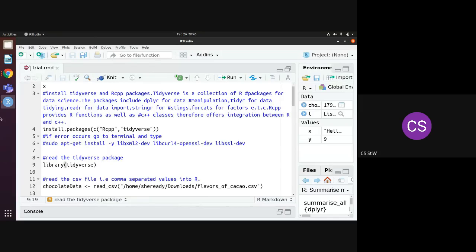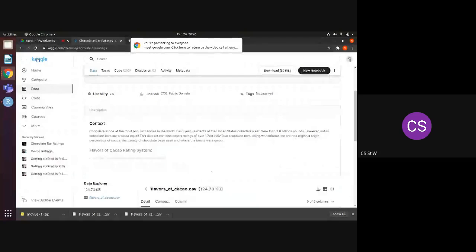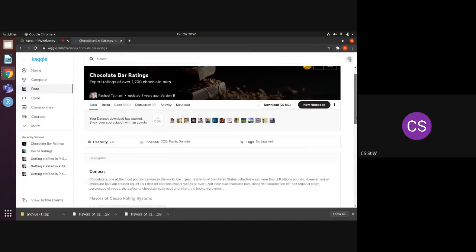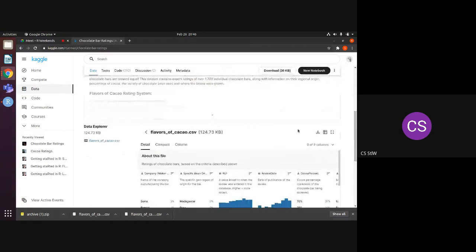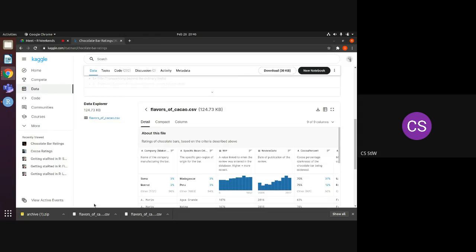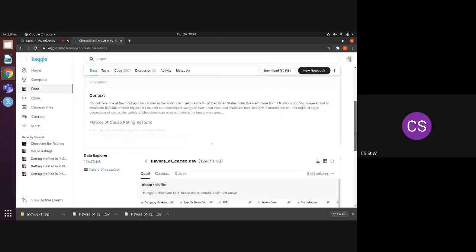So what we are doing is go to your browser, go to Kaggle, sign up if you haven't signed up, sign in, and then find this data set, chocolate bar ratings, which will have these flavors of cocoa. Click on this download button here. It will download and give us a flavors of cocoa.csv, comma separated values. So that is the meaning of CSV. You can also just look for chocolate bar ratings and then you will see the flavors of cocoa.